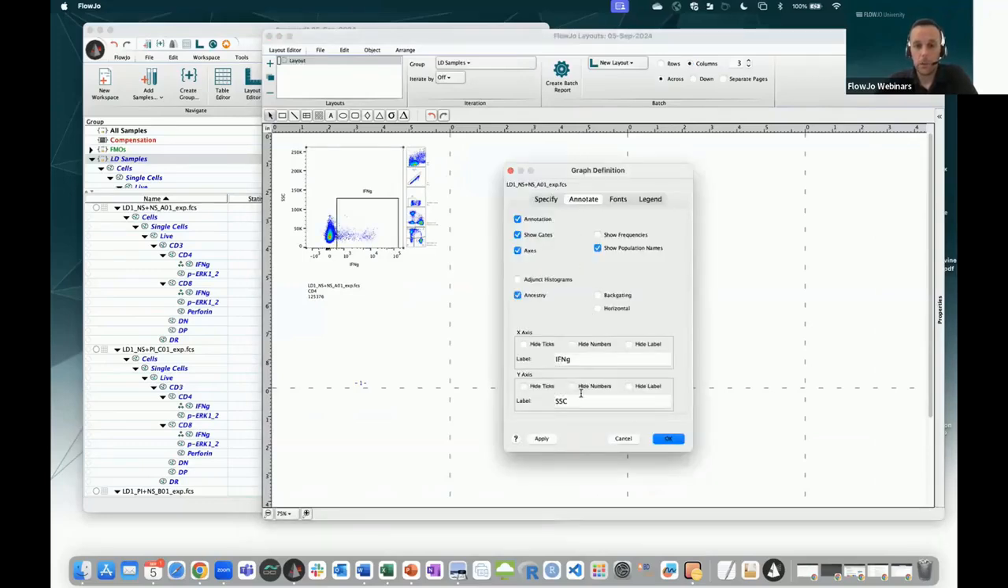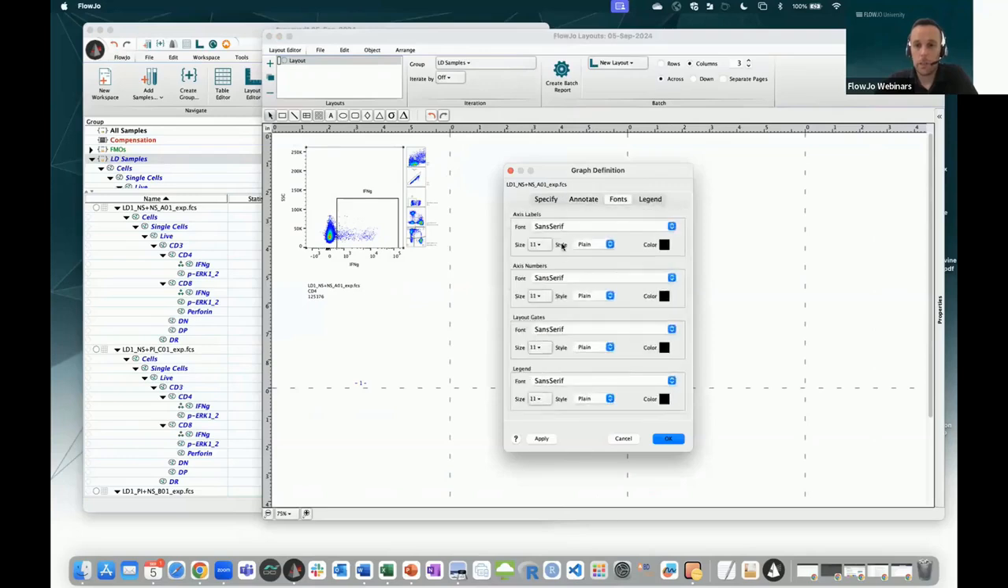All right, so we're done with the annotation font. You can change the font type or the size. That's mostly for publication. If you want to be in a publication journal, it's going to require a specific font, specific size. So that's why you can change it.